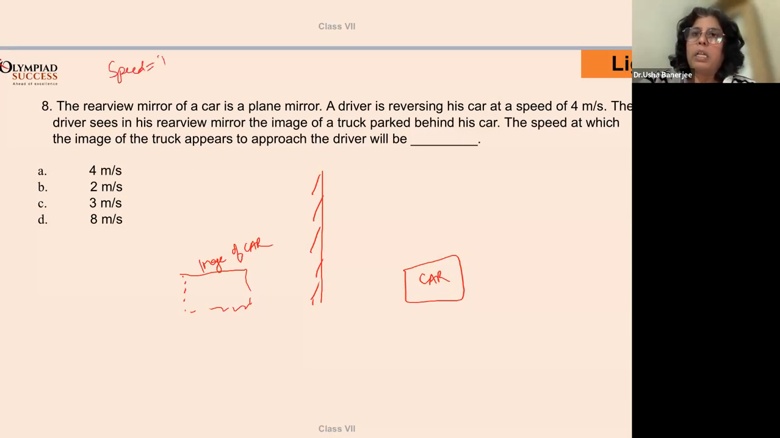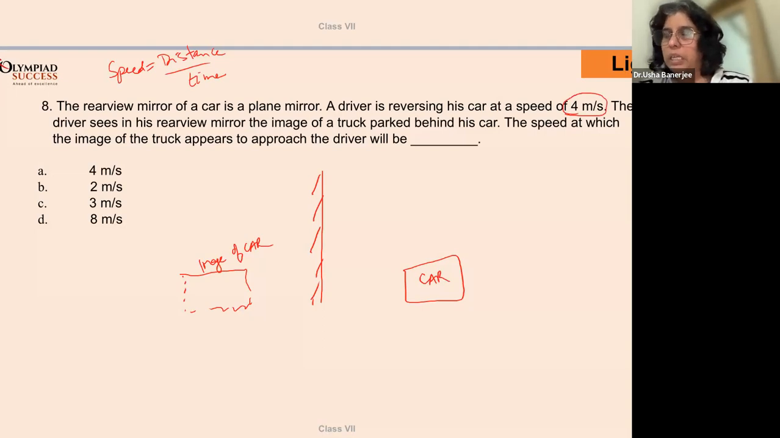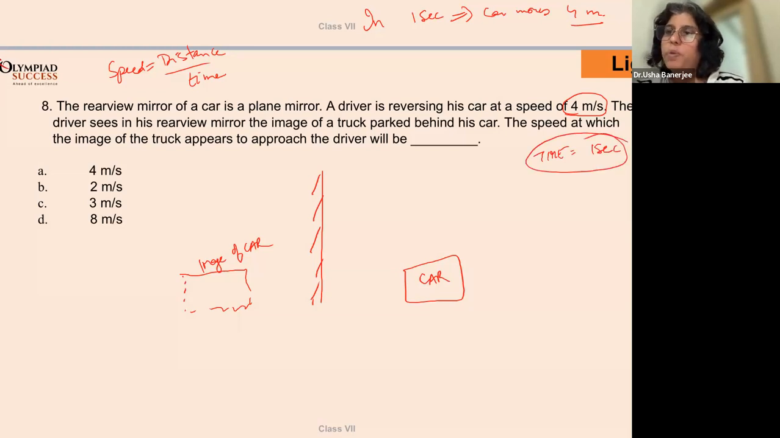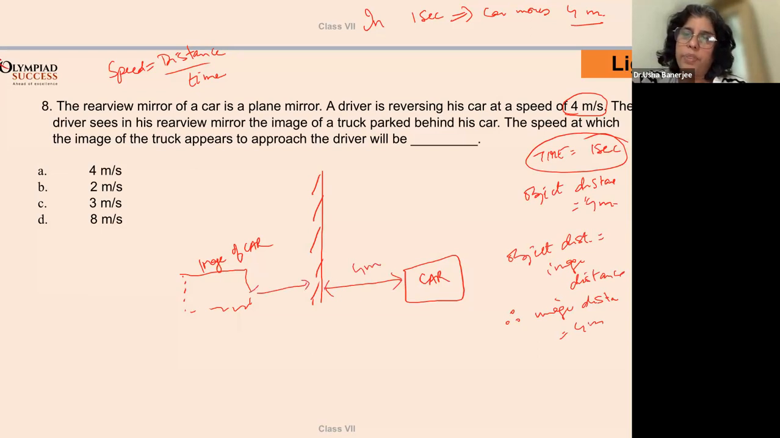What is speed? Distance by time. Here, what is given? 4 meters per second, which means that in 1 second, the car moves 4 meters. Everybody, in 1 second, the car moves 4 meters. Let's take the time to be 1 second only. So the object distance is 4 meters. For a plane mirror, object distance is equal to image distance. So what will the image distance be? 4 meters. So this is 4 meters, and this is 4 meters.